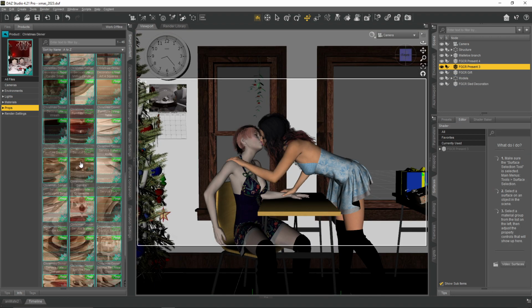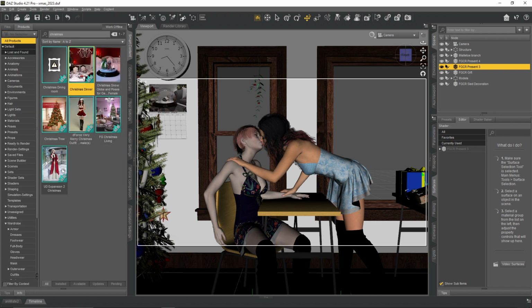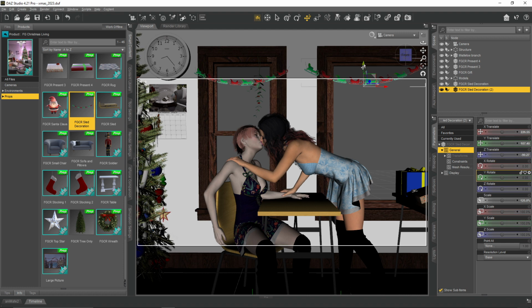I add a few extra details to the scene, some presents on the table and some streamers to give it that Christmas holiday feel.